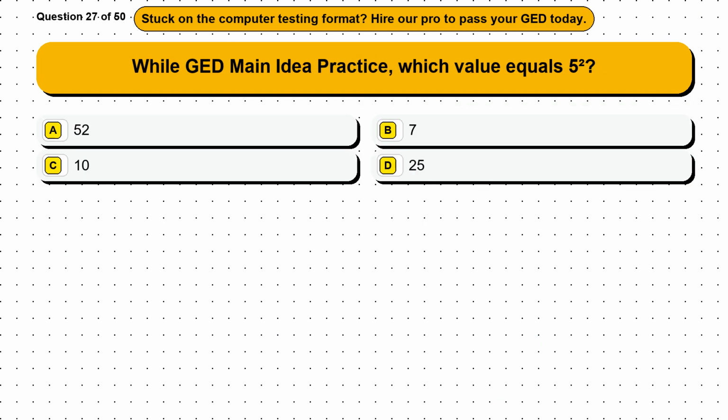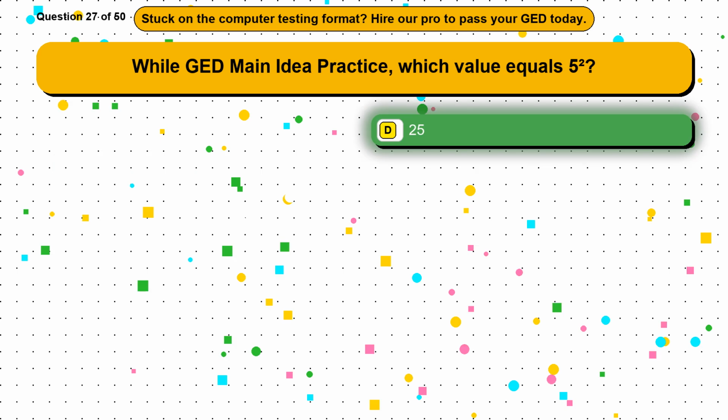Question 27. While GED Main Idea Practice, which value equals 5 superscript 2? Option A: 52. Option B: 7. Option C: 10. Option D: 25. The correct answer is option D.